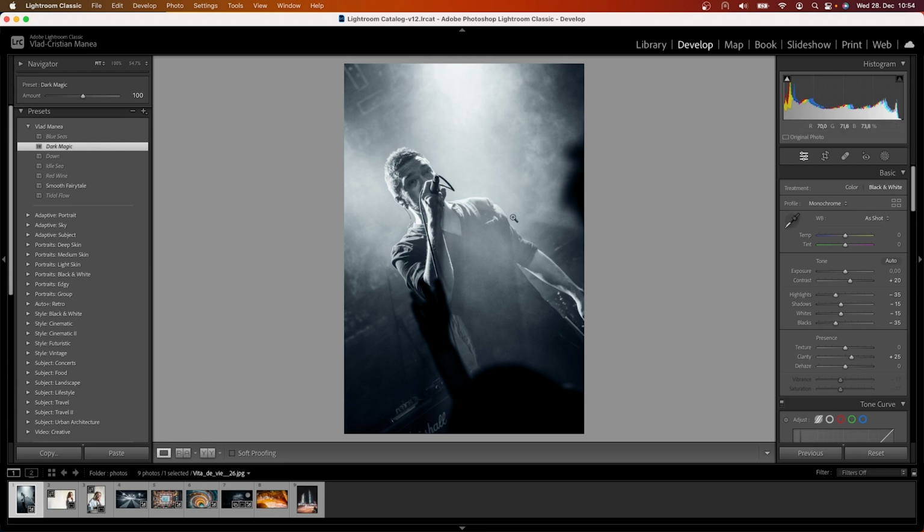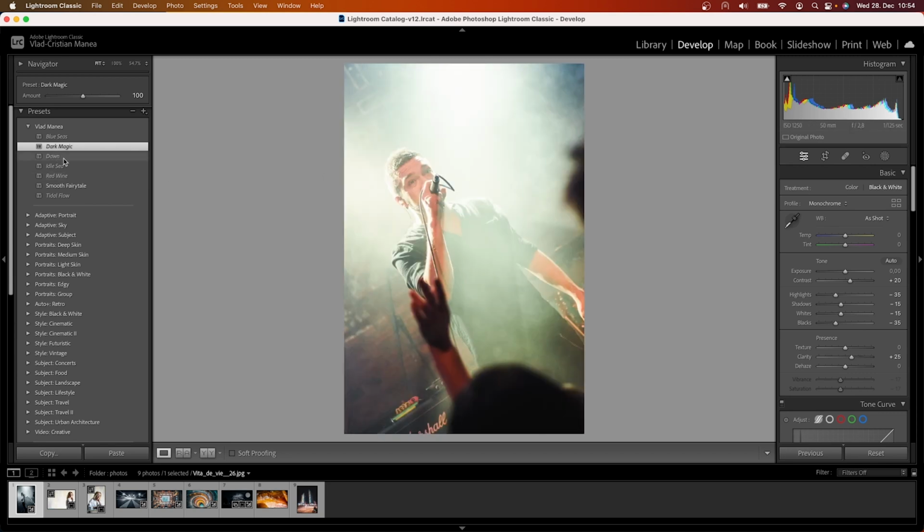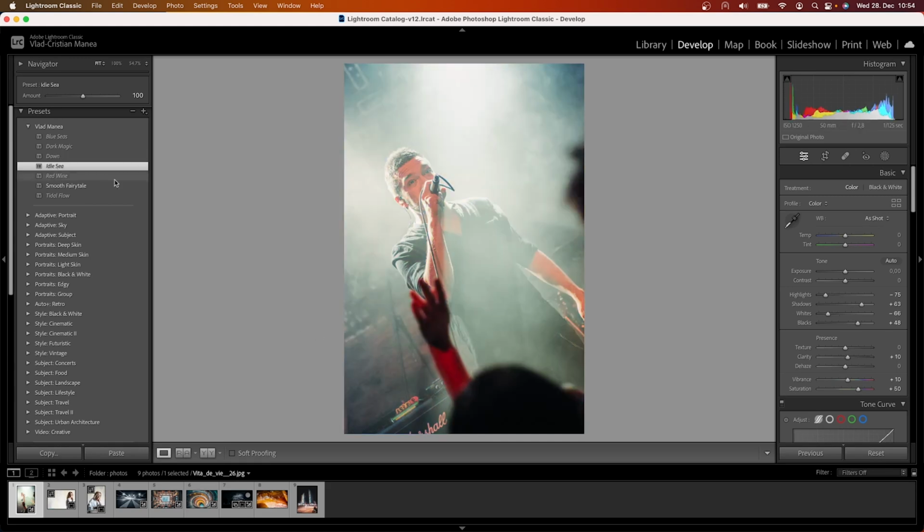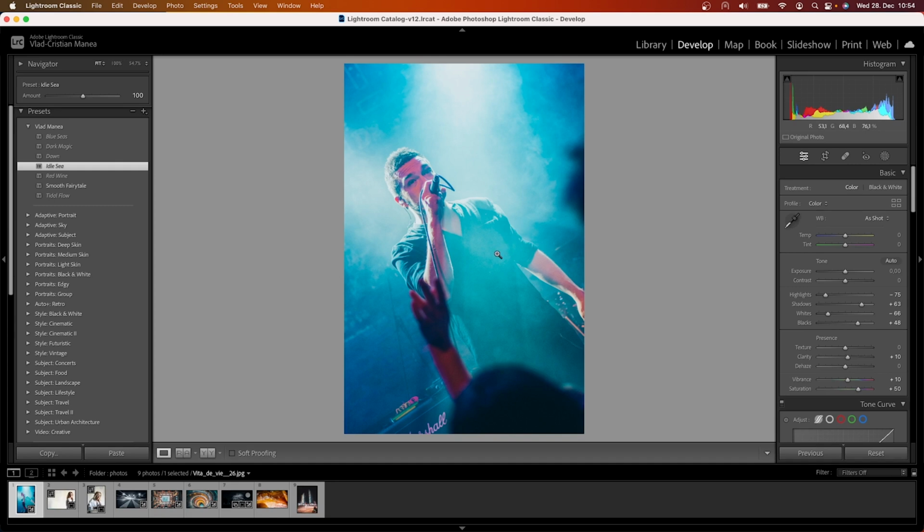Here it's going black and white, and it's lowering everything like highlights, shadows, whites, blacks, but at the same time it's going up with the contrast, so the whole picture would be a bit more contrasty. We have here Dawn, which from my point of view it looks kind of nice, and it's also having a different type of vintage vibe-ish, I would say. Still going up with the shadows and blacks, so you're having a bit more info and details in these zones. Next thing, it's the Idle Sea, which for this picture I would say it's not quite fitting.